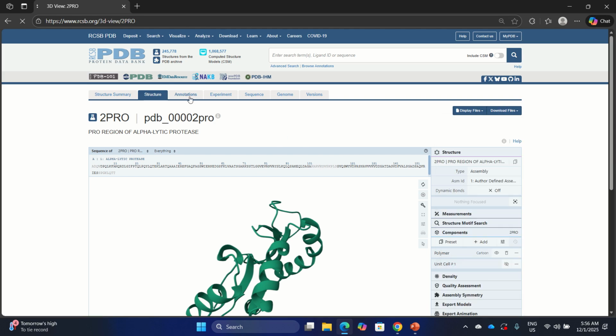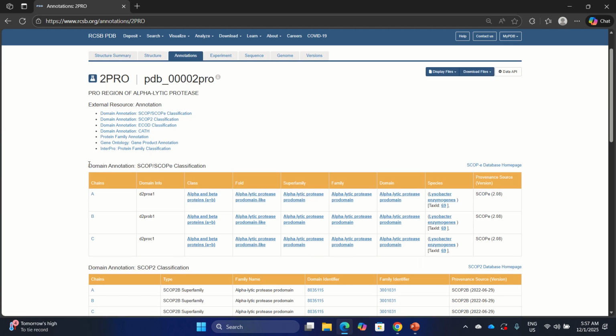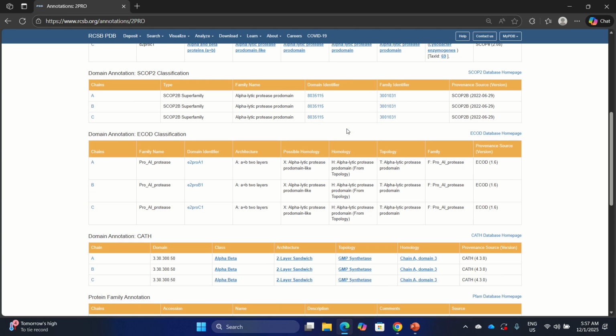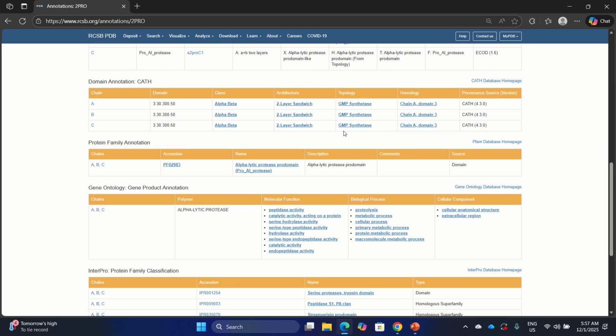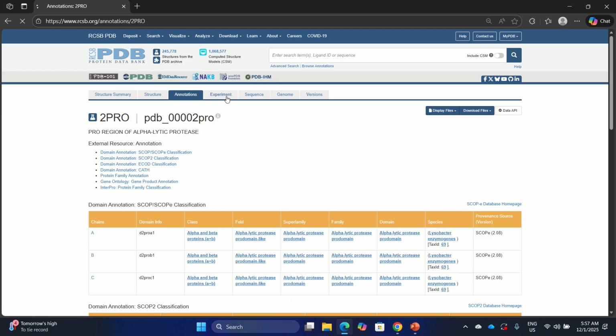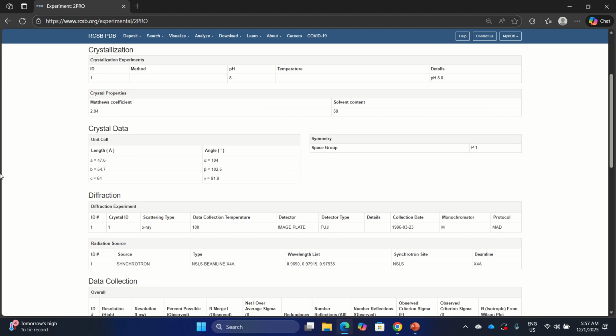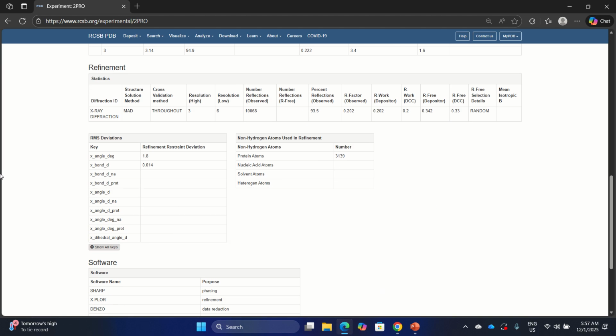And we have the annotation tab. The annotation tab displays a lot of stuff, including the domain annotation, SCOP or SCOPe classification. So try to search what this classification means, and how you can use it. And we have the experiment tab. It tells more information about the experiments.